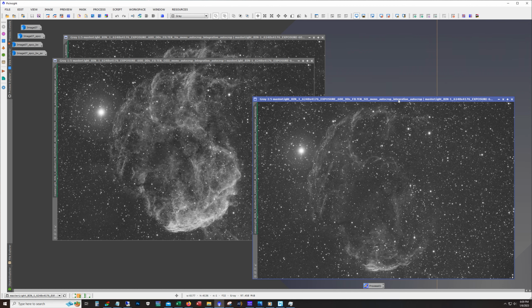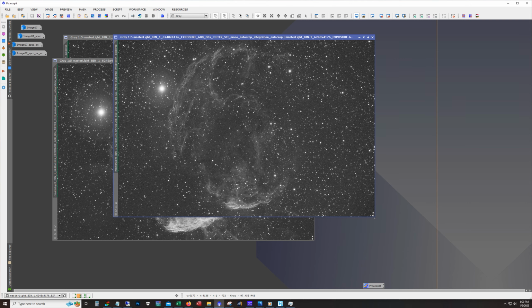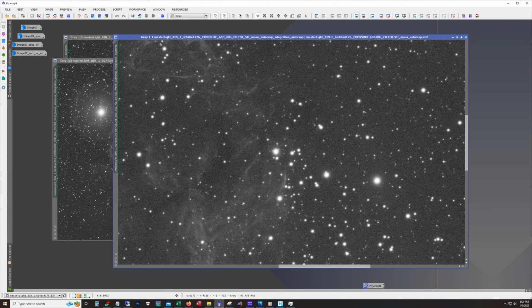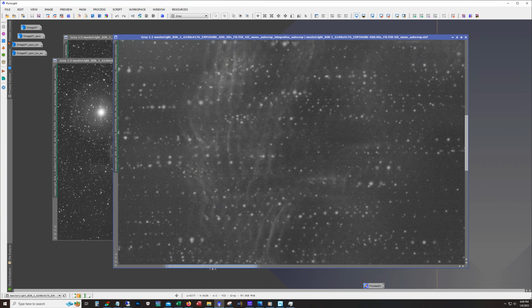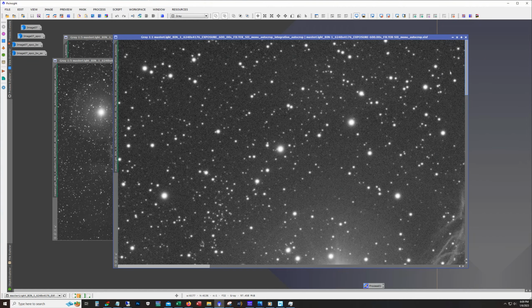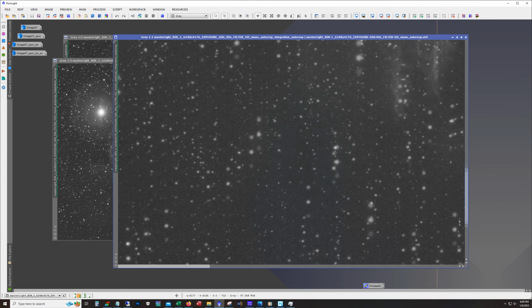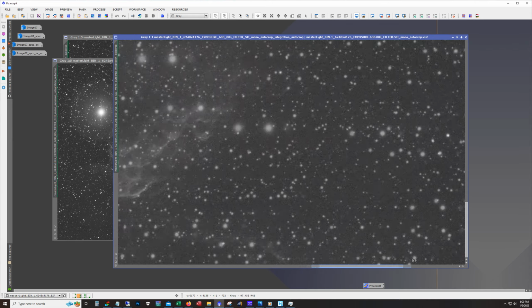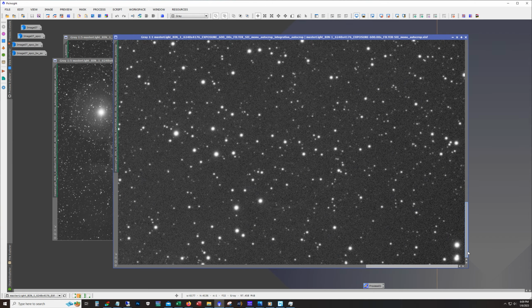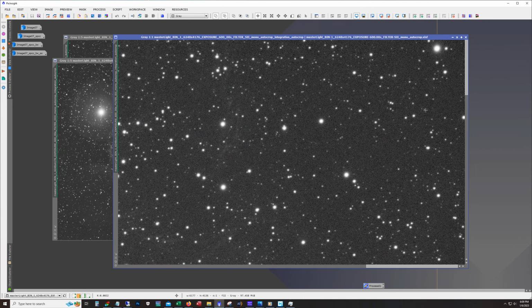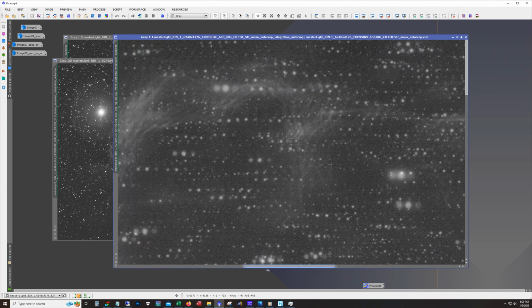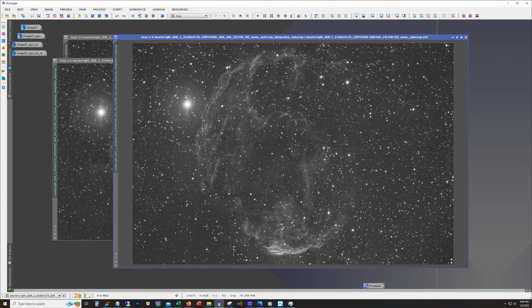So let's take a quick look at these. Yeah, I mean, stars look pretty good. If we go to the corners, they look pretty good. Not a whole lot of cropping going on here, just whatever cropping was necessary for stacking artifacts. In fact, the latest version of PixInsight weighted batch preprocessing automatically crops them for you.